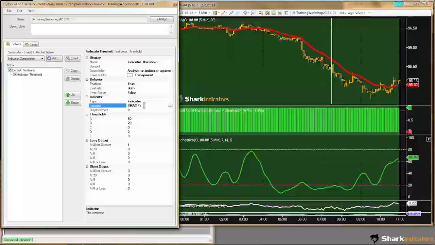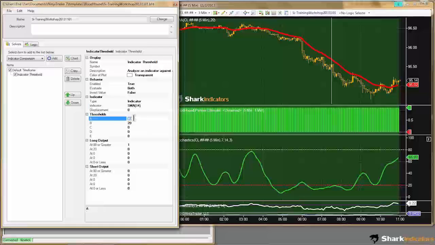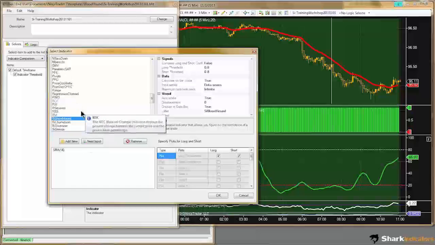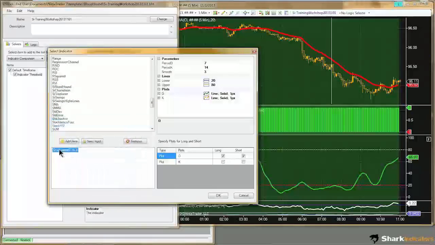Oh, first thing I need to do is change my indicator. I kind of got ahead of myself here. So the reason why the BloodHound's output is all green for a long signal is because we're looking at the SMA. And so obviously the value of our SMA is greater than 80, right? Because oil right now is at 95. So let me switch this over to the stochastics. And so there's our stochastics.